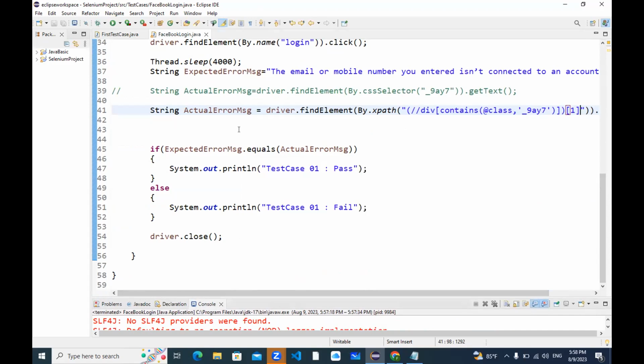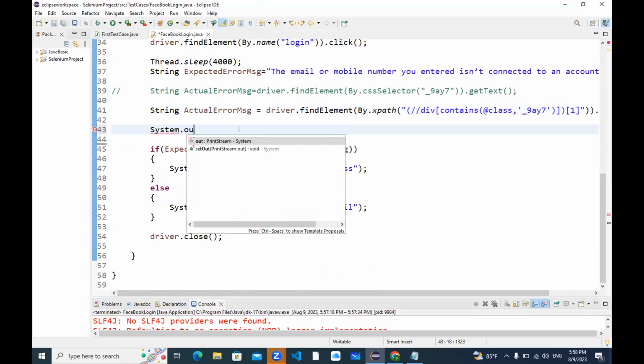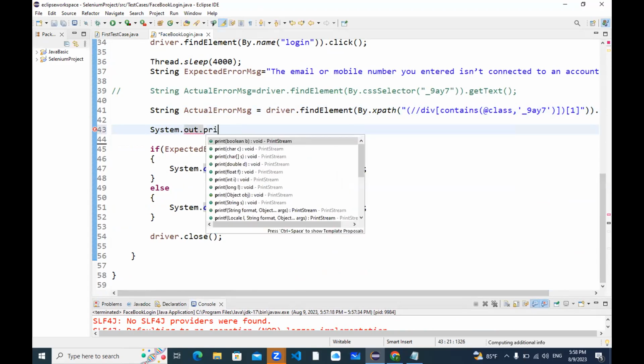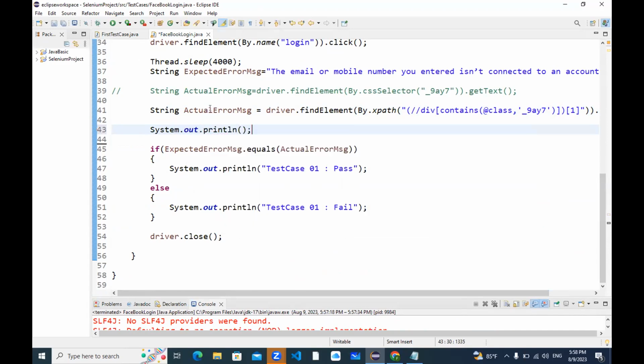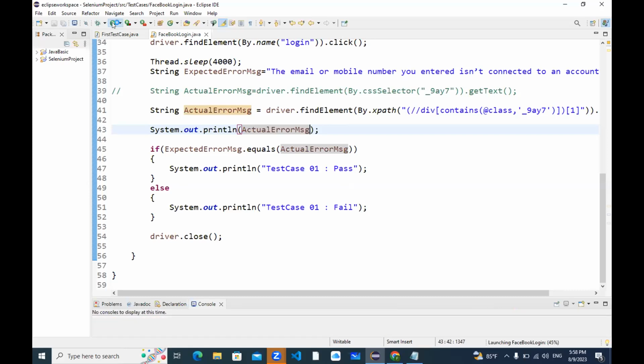For getting the result, let's use System.out.println. Let's copy this actual message and paste it in here. Let's get the actual message. Now I'll run the code again. Let's wait for a moment.